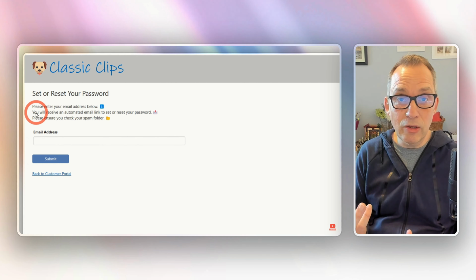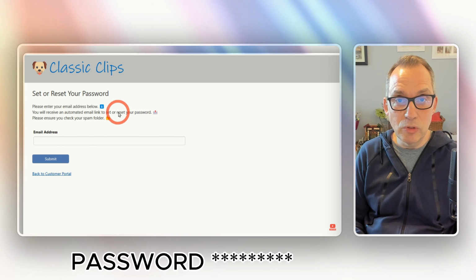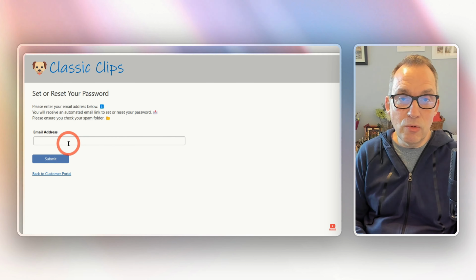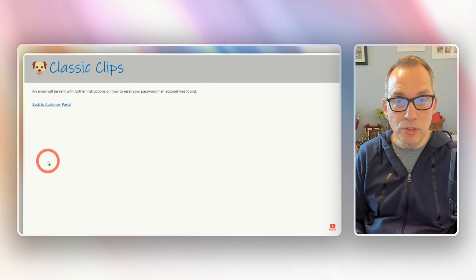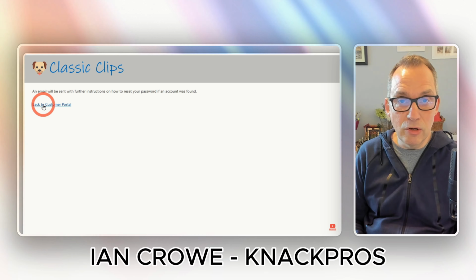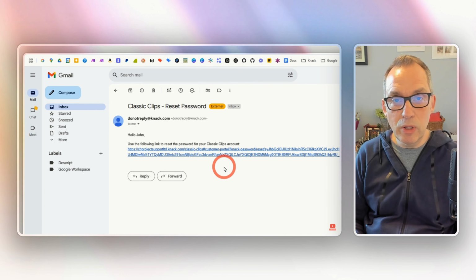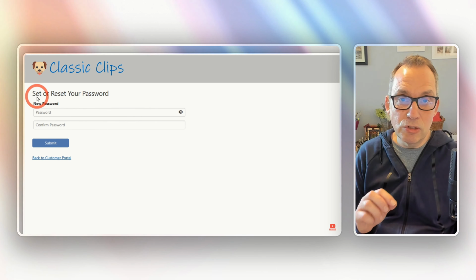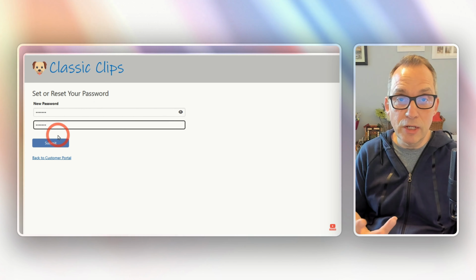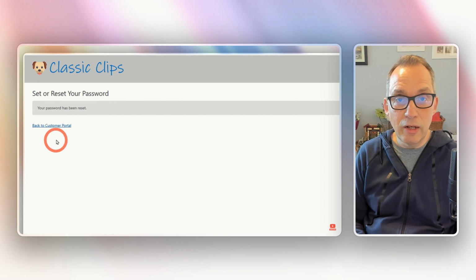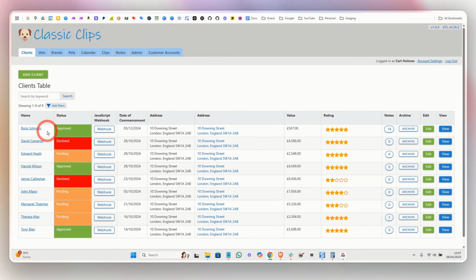Now, often that link you send will include the password, which isn't particularly high security. So in this video, using a little bit of CSS that was passed on to me by my good friend Ian Crow from Knack Pros, it enables you to utilize Knack's built-in password reset process. So not only can you use this to sign up new users, but if someone forgets their password, with a simple button press, you can send them a link and they can reset their password and then sign into the application. I'll walk you through the setup.